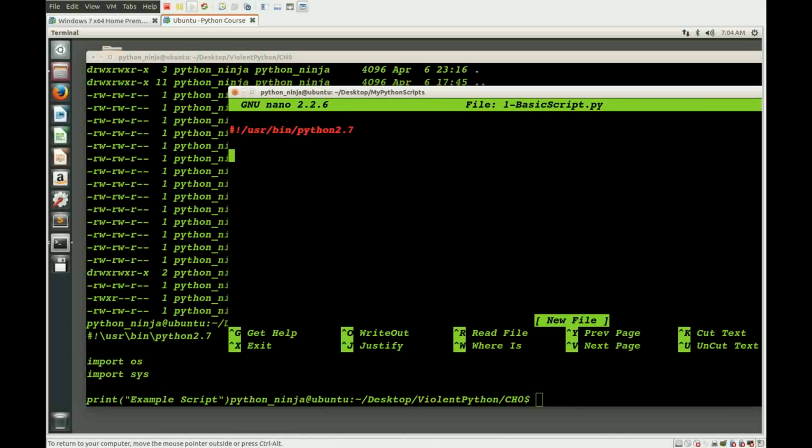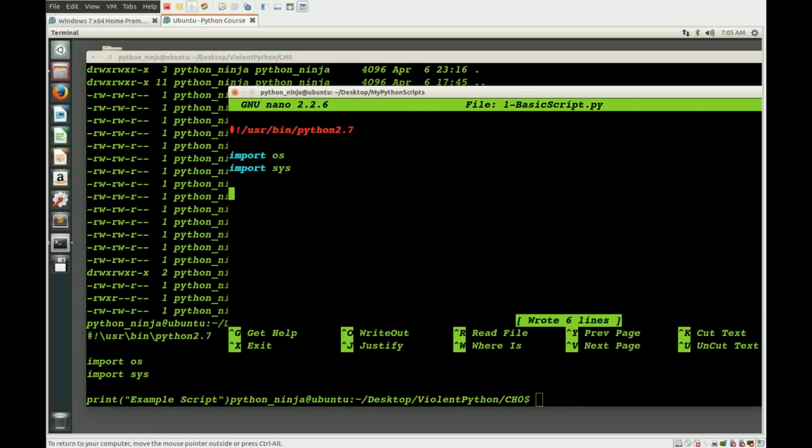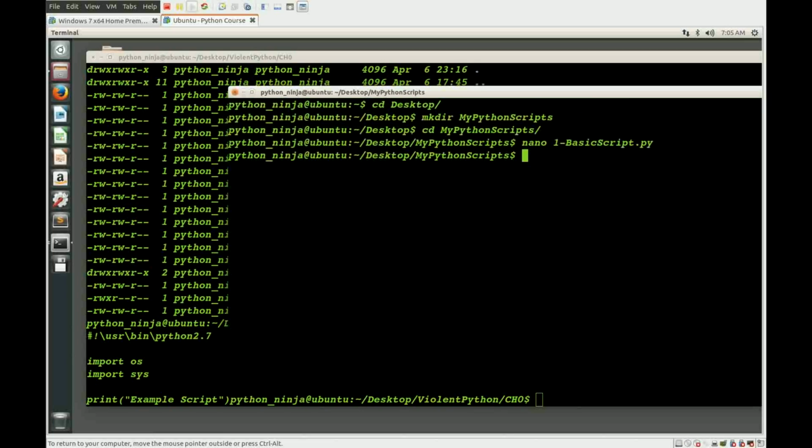And what we're going to do here real quick, just so that we have something inside of the script, is import two values. One's importing the OS module, one's importing the sys module, and we'll talk about those in a bit and how we can use them. Inside of Nano, you press Control-O and then press Enter to save it, and then Control-X to get out of it.